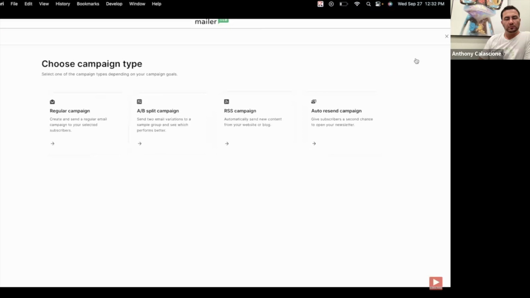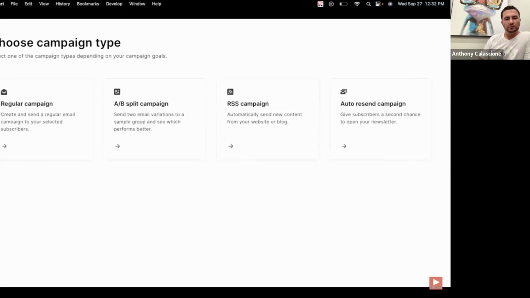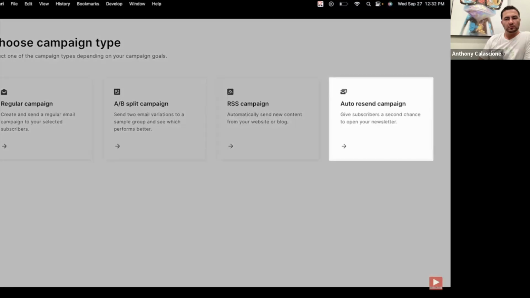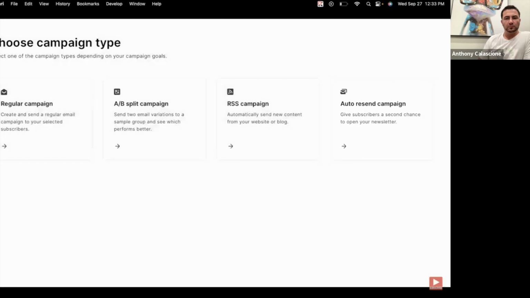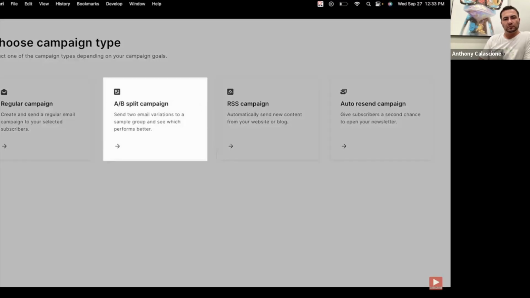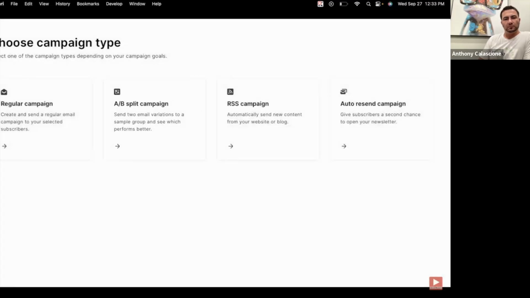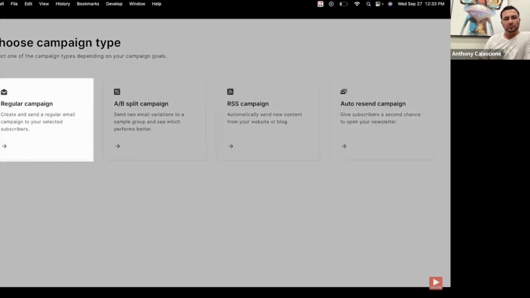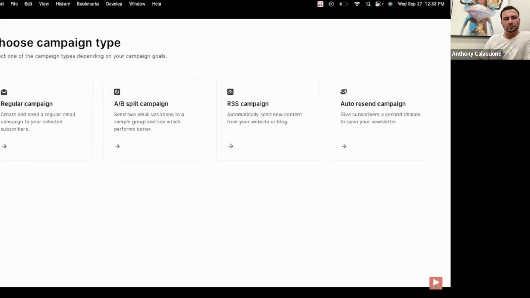From there, you've got 4 options for different campaign types to create, starting with Auto Resend Campaign that automatically sends an email to your subscribers if they didn't open your email the first time around, RSS Campaigns, which lets you automatically send an email to your subscribers whenever new content is published on your website or blog, A/B Split Campaigns, where you can send 2 emails and test which one performs better with your list, and a regular campaign, which you can use to send regular emails to your subscribers. And that's what we're doing with this one.